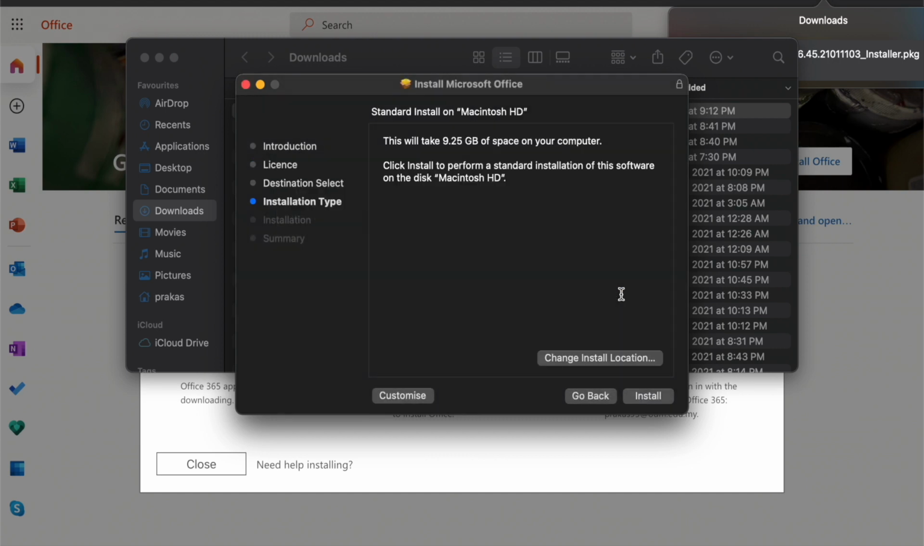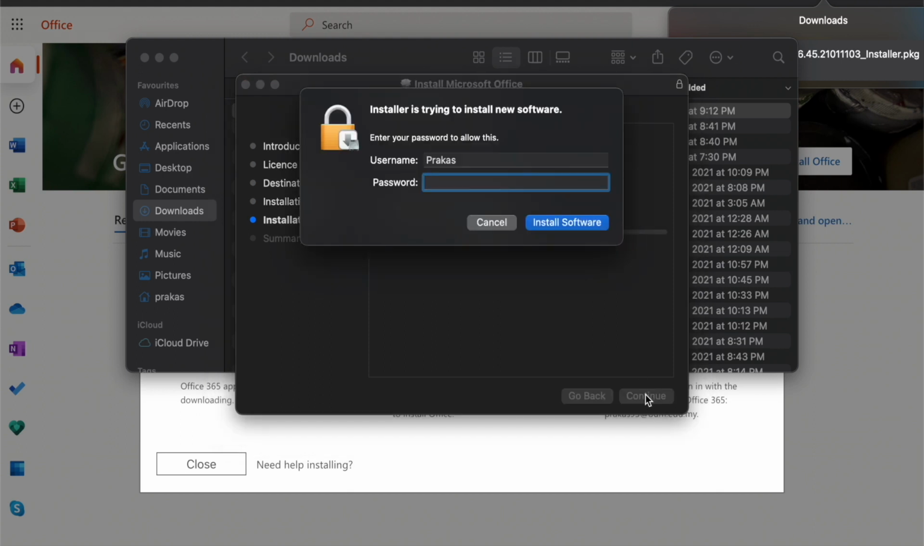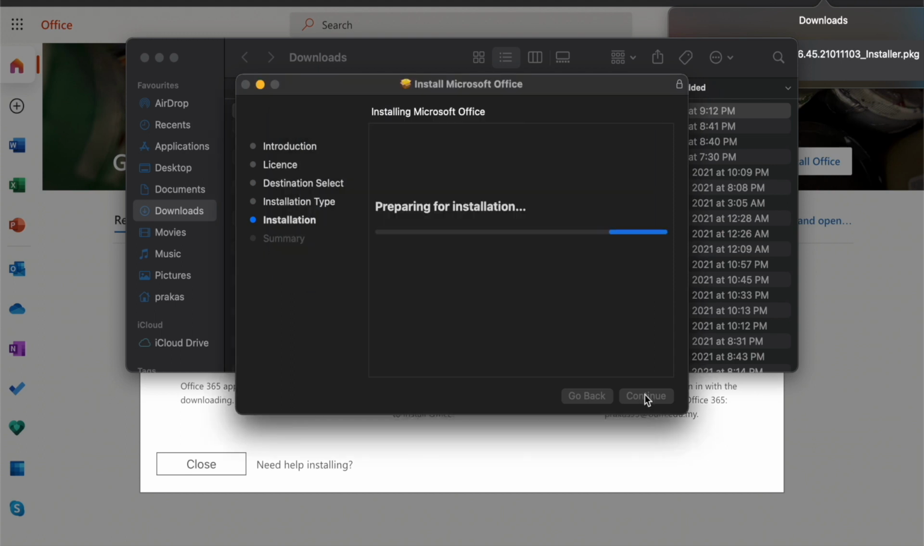Here we can change the install location. For me, I'm not going to change it at all. So we are going to click install, and then it will ask for your Mac password. Key in your password and click install software. Once you click install software, it will show preparing the Microsoft install, and it starts downloading. It starts installing. So we are going to wait until it completes.